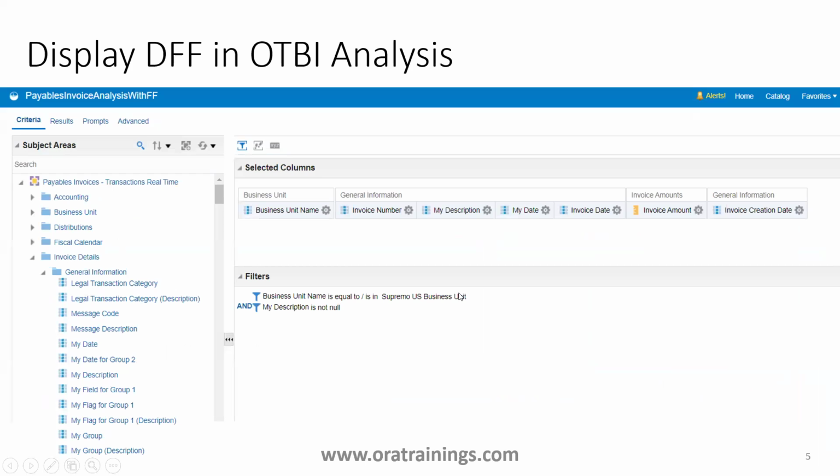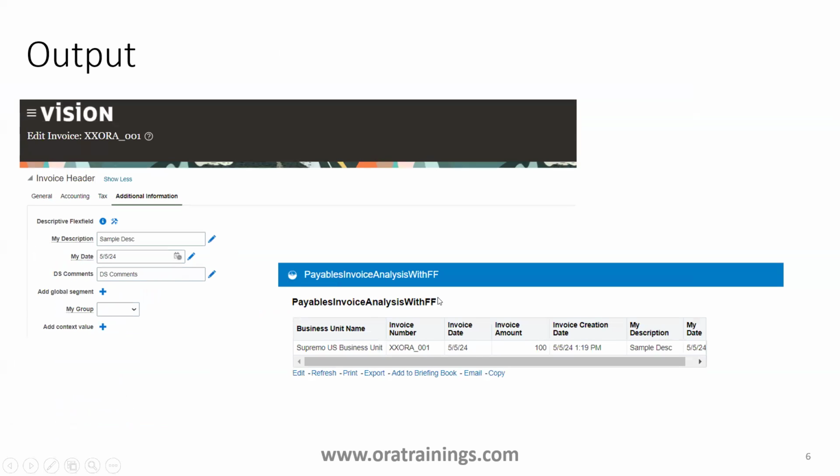In our case, we have designed a payable invoice analysis. In this, I would like to have the DFF information displayed. If you observe in the invoice details, general information, you can search for your DFF attribute name. In our case, one of our DFF attribute names was My Description. I have designed an analysis to display all the invoices where my DFF attribute is not null, and I can see the result here. There is only one invoice that was created having this DFF attribute not null.